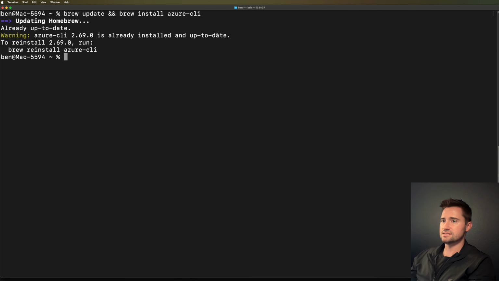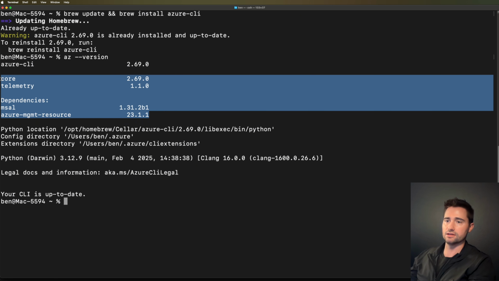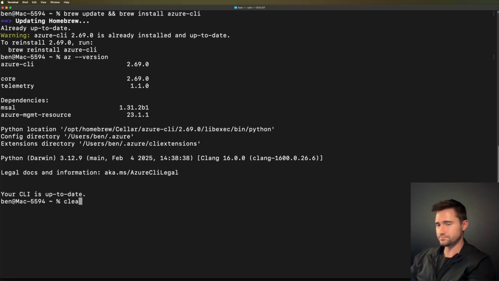And as you can see, I already have it and it's up to date. For you, it's going to do a brand new installation. And then you can run az --version just to make sure that it all installed successfully. You can see your CLI version as well as some of the underlying dependencies.